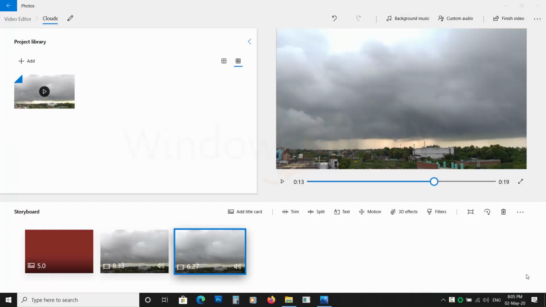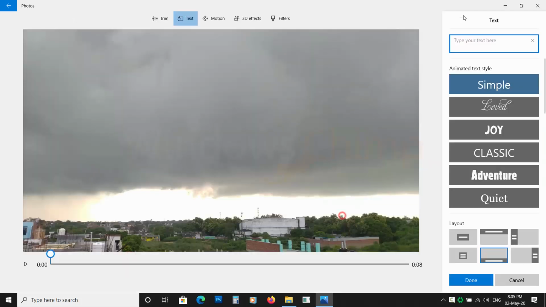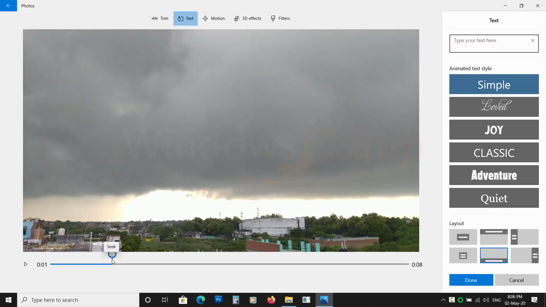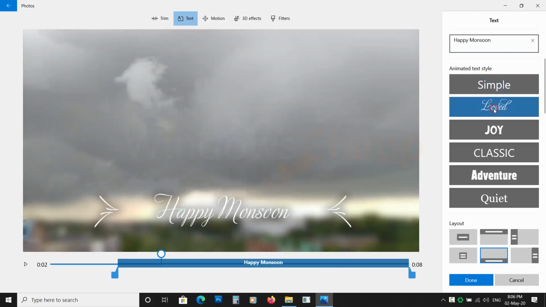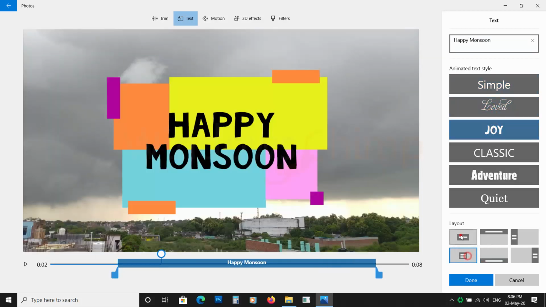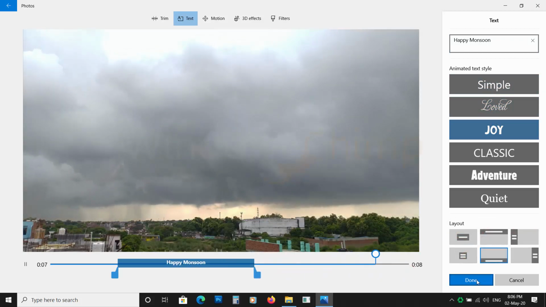Adding text. If you want to add a note at a point in your video, you can add text using the Photos app. Select the clip where you want to add text, and then click on Text. Now use the slider to reach the point where you want to display the text. Then type the information you want to convey, select text styles, and layout. Then adjust the duration and click Done.